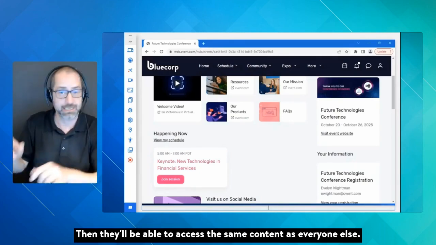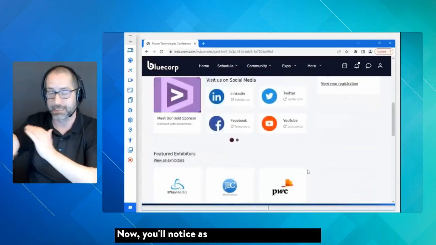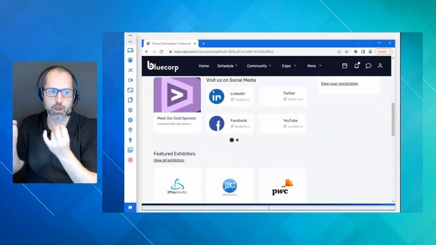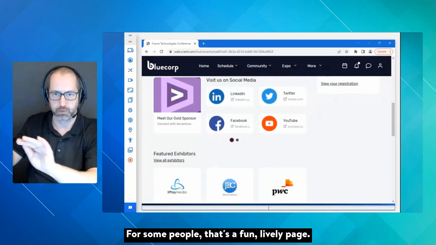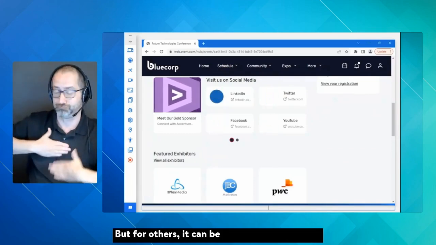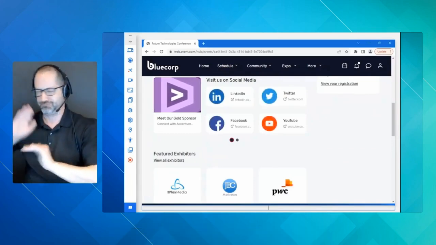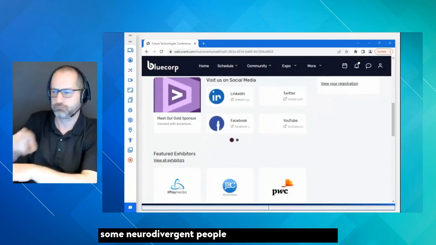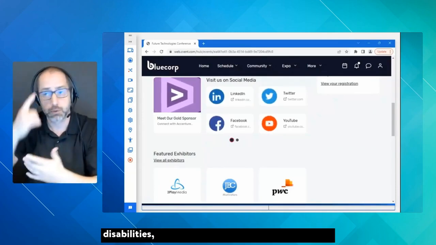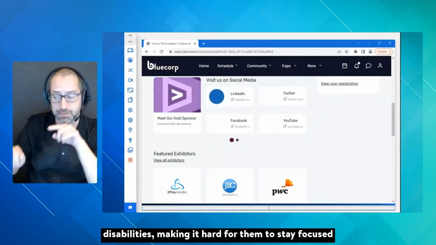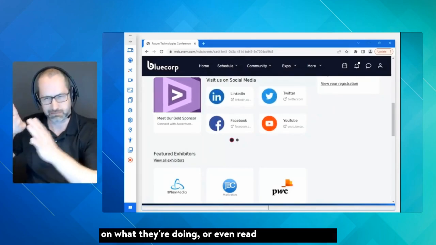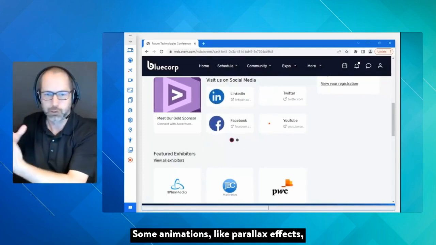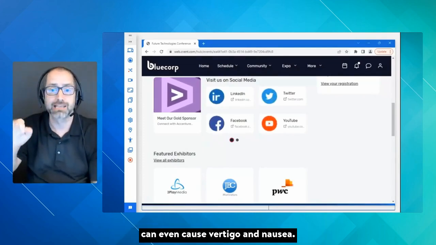If a website is fully functional using only the keyboard, then they'll be able to access the same content as everyone else. Now, you'll notice as we get further down this page that there are a lot of moving elements. For some people, that's a fun, lively page, but for others, it can be kind of overwhelming. Moving content with no way to pause it can distract some neurodivergent people or people with cognitive disabilities, making it hard for them to stay focused on what they're doing, or even read text on the page. Some animations, like parallax effects, can even cause vertigo and nausea.